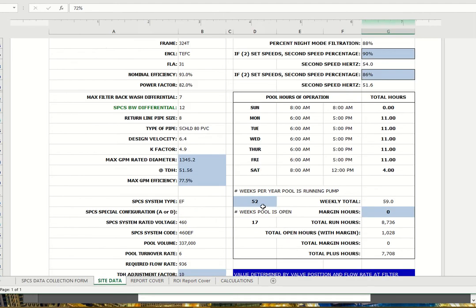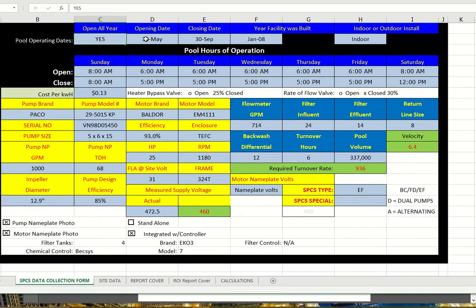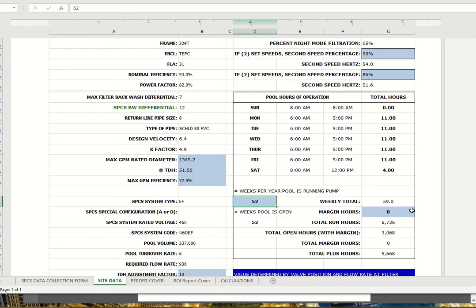Now when we go to the site data page, we're only open for 17 weeks. Then you have to ask the question, do you run the pump while the pool is closed, or do you run the pump 24/7? If they tell you that they only run the pump when the pool is open, you just highlight that and change it to match the number of weeks. It will change the total hours of operation for you. I'm going to put this back to where we were. I'm going to go back here, and I'm going to fix that back to January 1st to December 31st, and everything's back to 52 and 52.